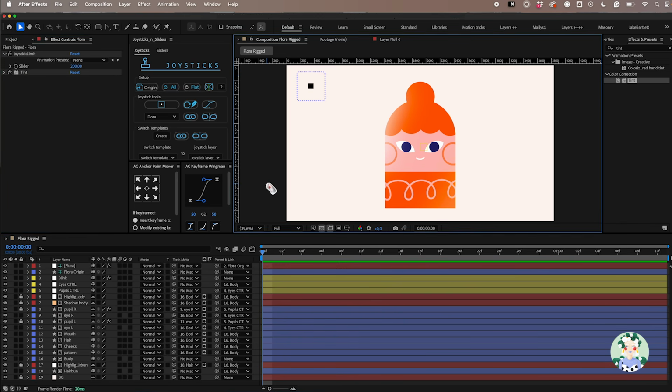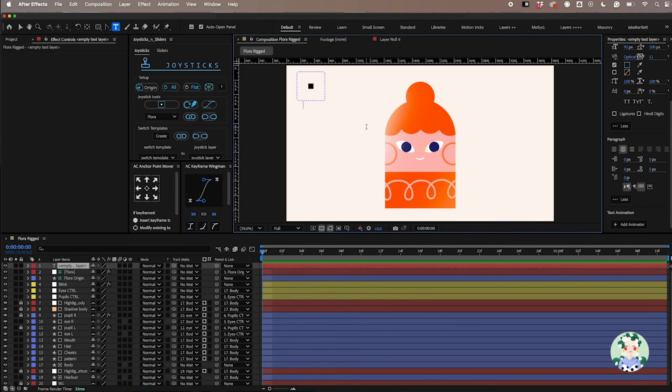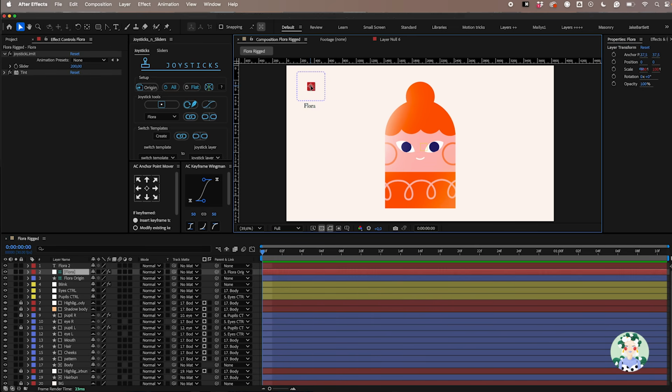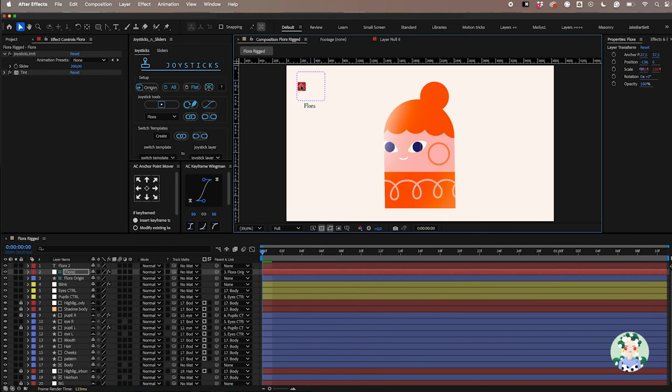Another thing you can do is actually add a text layer underneath that joystick to name what it is, like body or Flora. We only have 1 joystick here, so it doesn't make much sense right now, but if you were to have like 4 or 5, it starts to be a bit confusing, so it's a good habit to take, I think. Cool, so let's try it out and see how it looks.